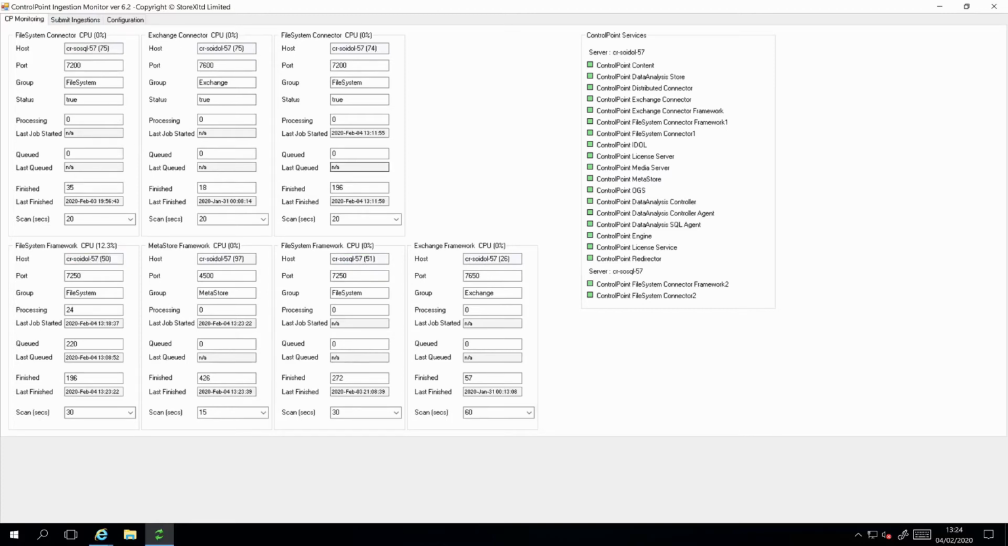The top three boxes represent the connectors, and these are automatically discovered by the application. So for example, our three connectors, we have them installed across two different servers. They are running on whatever port numbers have been defined to those during the configuration of ControlPoint. But we're also recording the activity, so the number of jobs which are processing, queued, or finished, and the time when those particular jobs entered those individual queues.